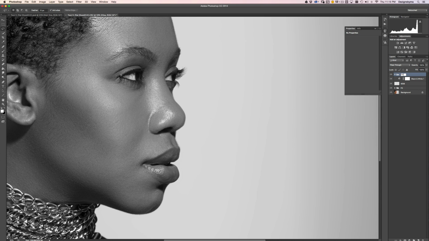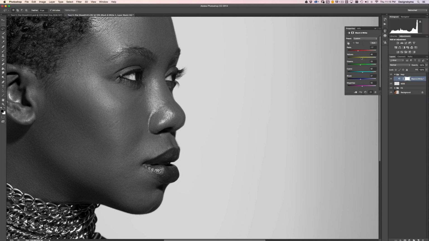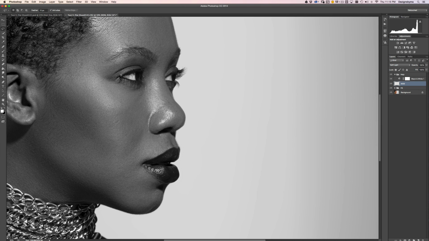Help, H-E-L-P. So this is going to be the help layer. We bring this down enough to where you can actually see the separation of the dark areas and the light areas. So it's still about right there. Okay. So brush, white and black, opacity 100%, flow at 1%.